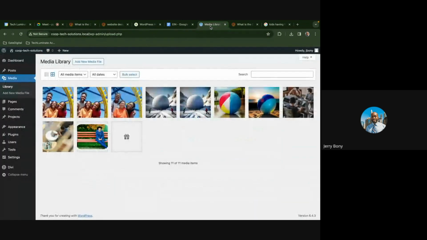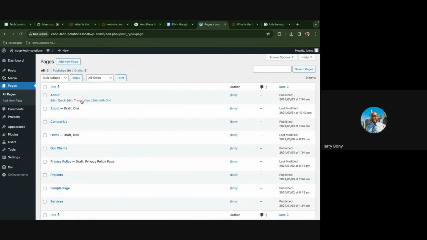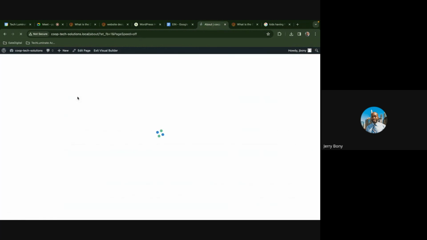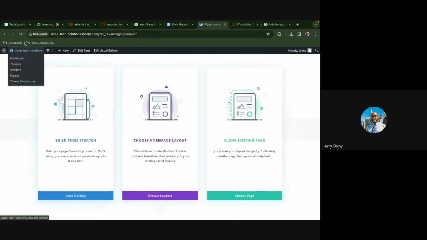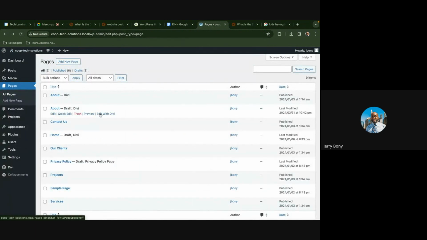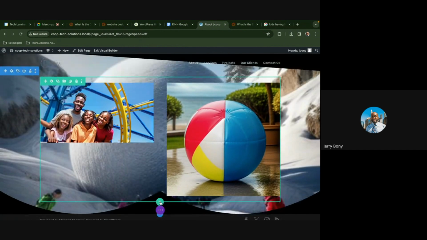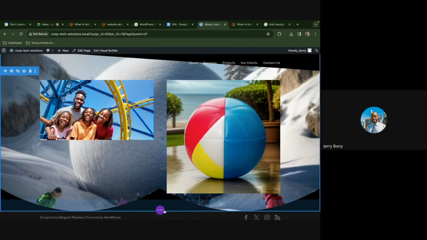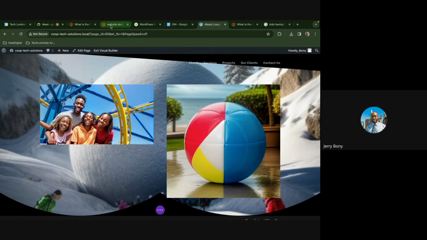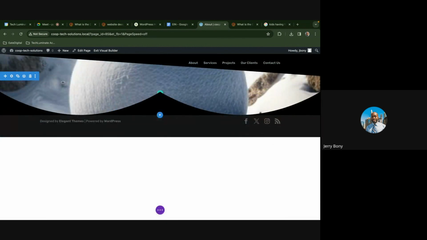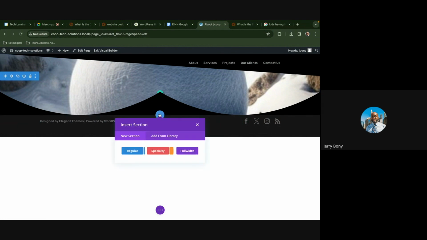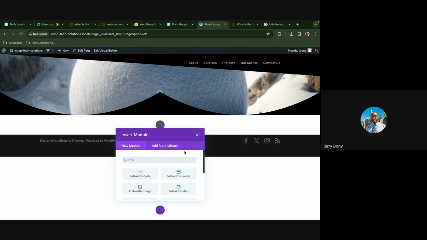If I go back to the About Us page that we created, I'm going to click edit with Divi. I have two About Us pages, so it's this one, edit with Divi. Below this, I'm going to add another section. As a matter of fact, I'll get rid of this. It's in here, and then I'm going to click here and add a full width section.